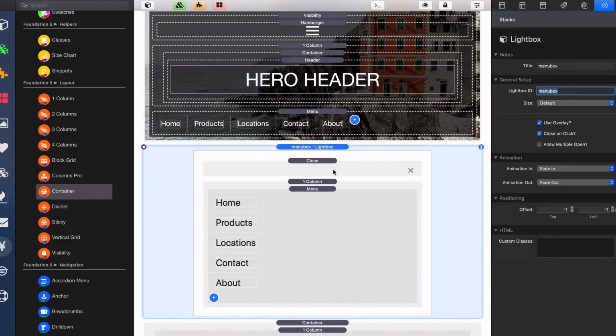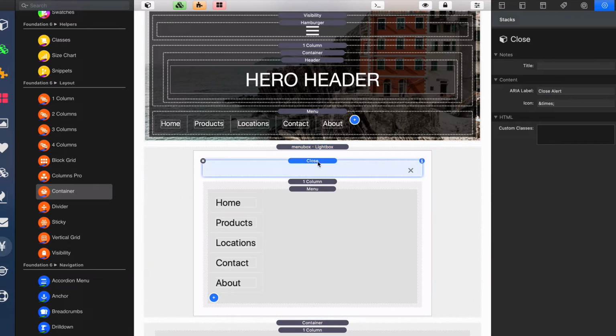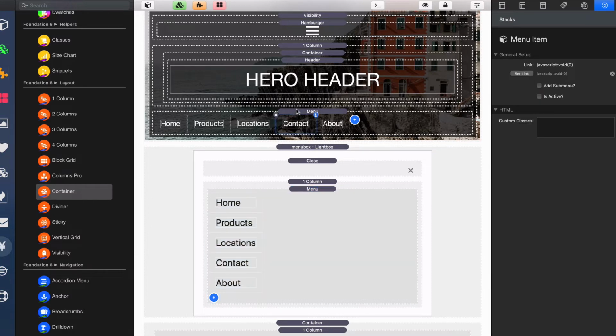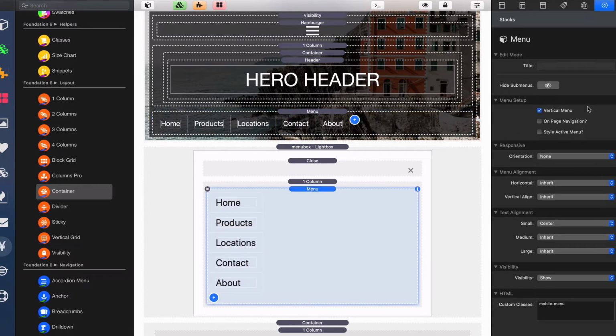We have a Lightbox. I need to have a close button in the Lightbox because we want to be able to close that Lightbox. So I just added that. Didn't change any settings there. Then we have a menu. Okay. And the menu here is a vertical menu. It's the same exact menu that I had up here. So I just copied and pasted it. I did change something. I made it a vertical menu and I centered the text.